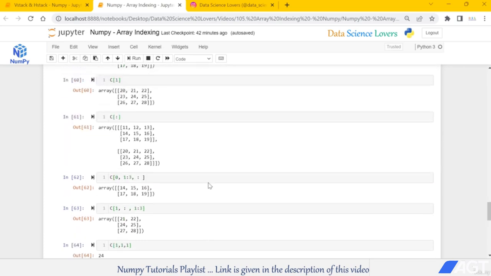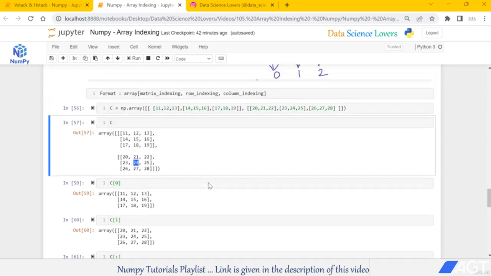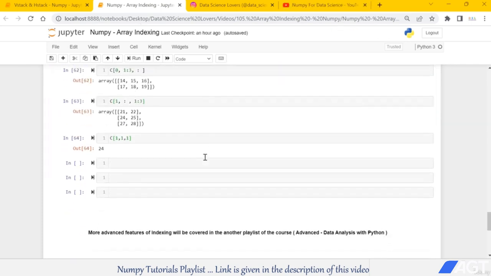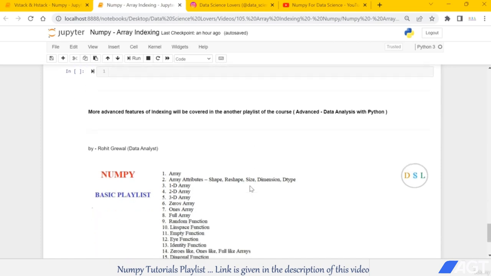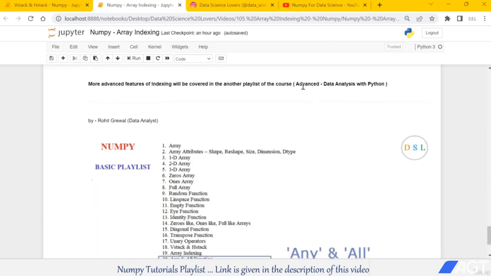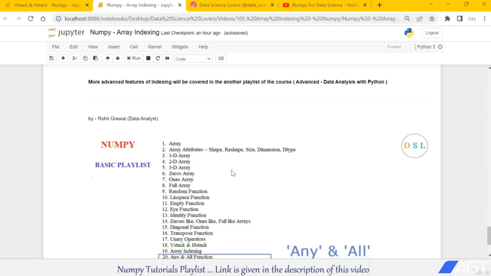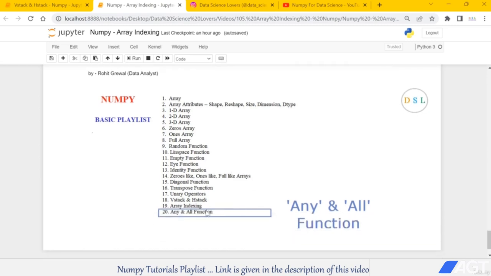So this is indexing in our 3D array. That's all for this video. More advanced features of indexing will be covered in another playlist of the course, which is Advanced Data Analysis with Python. And in the next video, we will cover the last topic of this playlist, the any and all functions in the NumPy library.